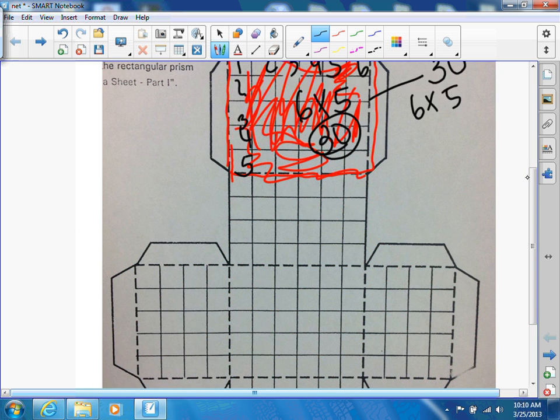Figure out the surface area of this rectangular prism. You have to figure out the area of each piece. There's 6 pieces: a top, a bottom, left, a right. Okay? 6 faces. So we've got to figure out the area of all 6 faces. We just figured out one of those faces was 30. We're going to figure out the rest.